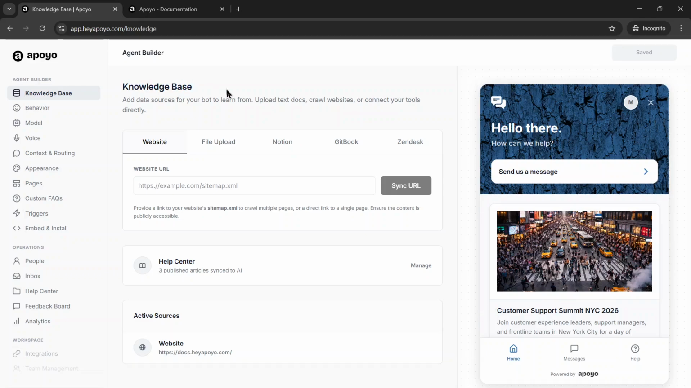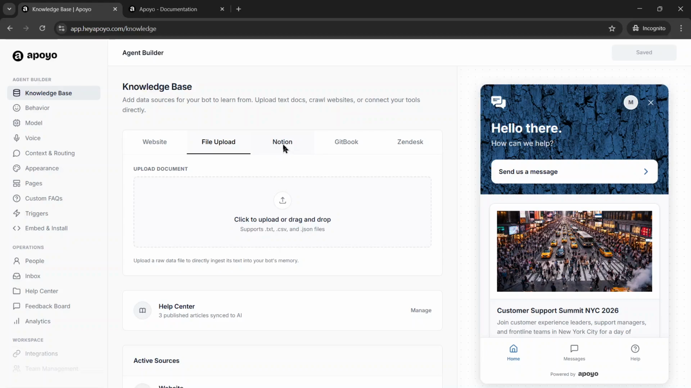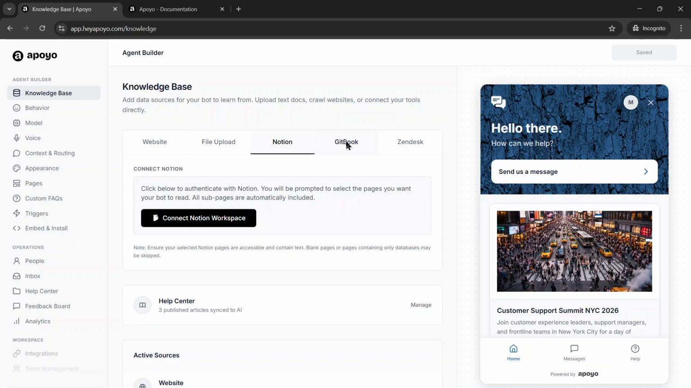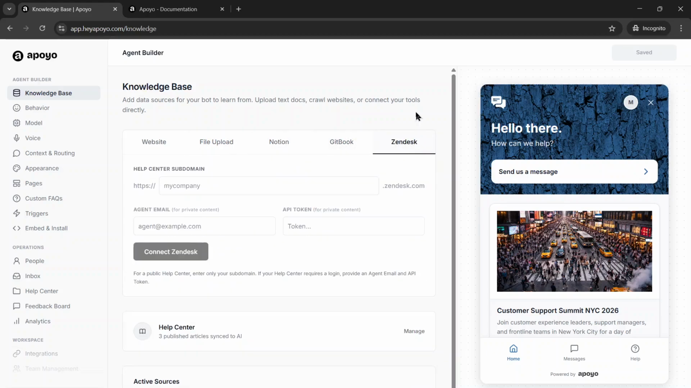This is the knowledge base section. You can use your website. You can upload any files. You can sync your Notion, your Gitbook, and even your Zendesk. And your AI chatbot can use all of that. In this video, we're going to walk through the left side here under Agent Builder. This is everything to do with your chatbot.